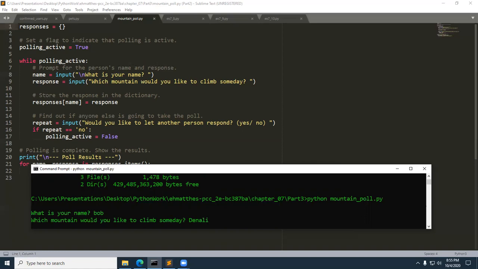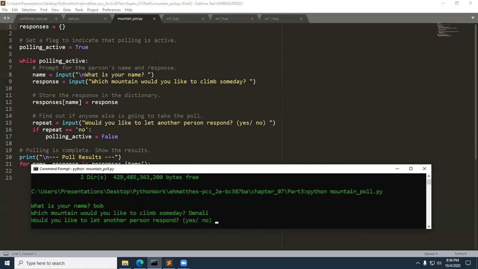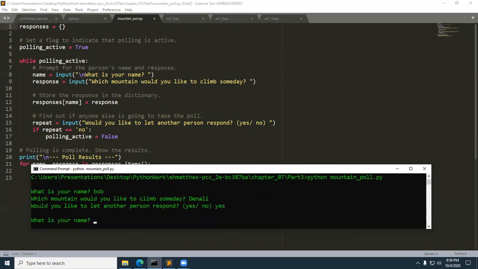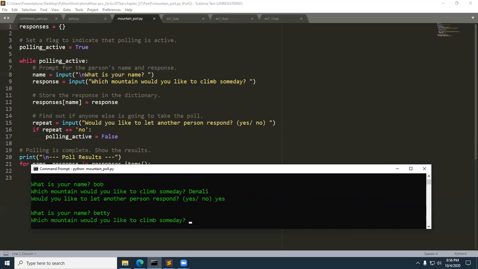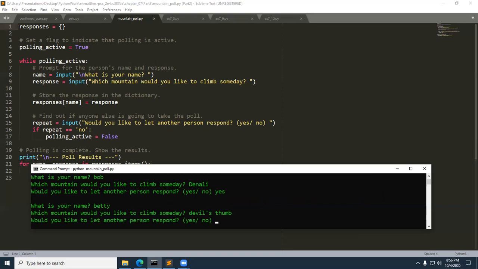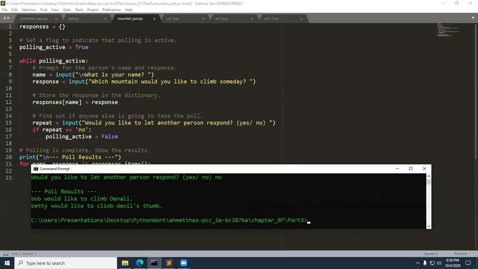He picked some really unusual mountains. Denali, Devil's Thumb, and okay, so would you like to try another? Yes. What is your name? Put in a different person. Now let's try Devil's Thumb. Is that a name of a real mountain? So let another person, we'll say no. So the poll result says that Bob would like to climb Denali and Betty would like to climb Devil's Thumb.